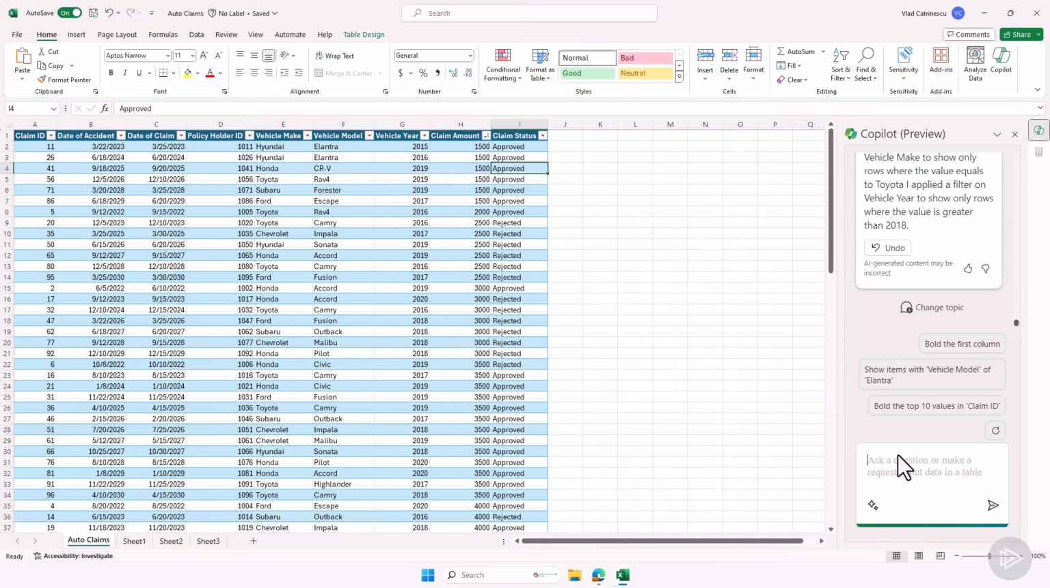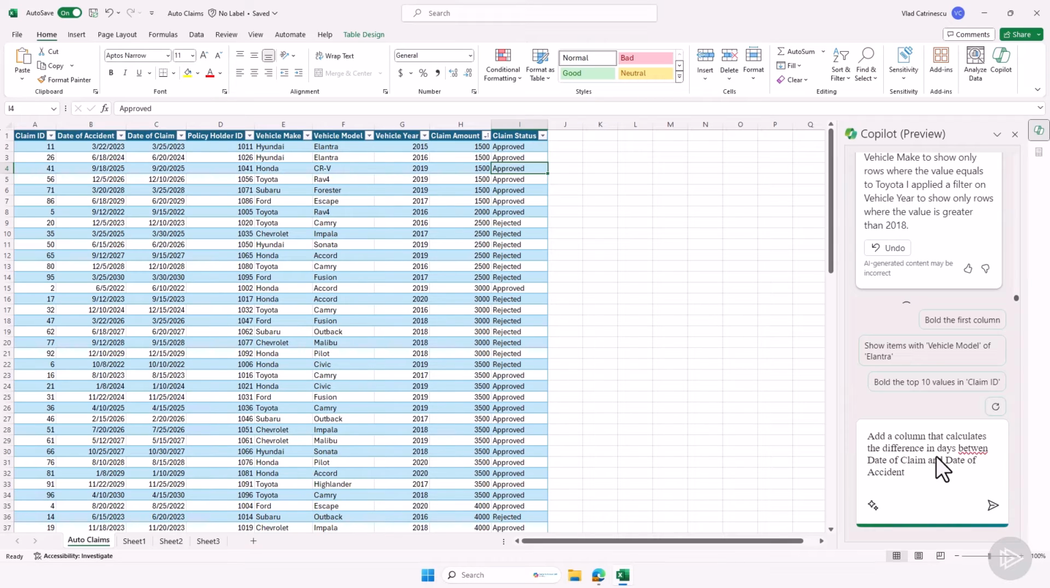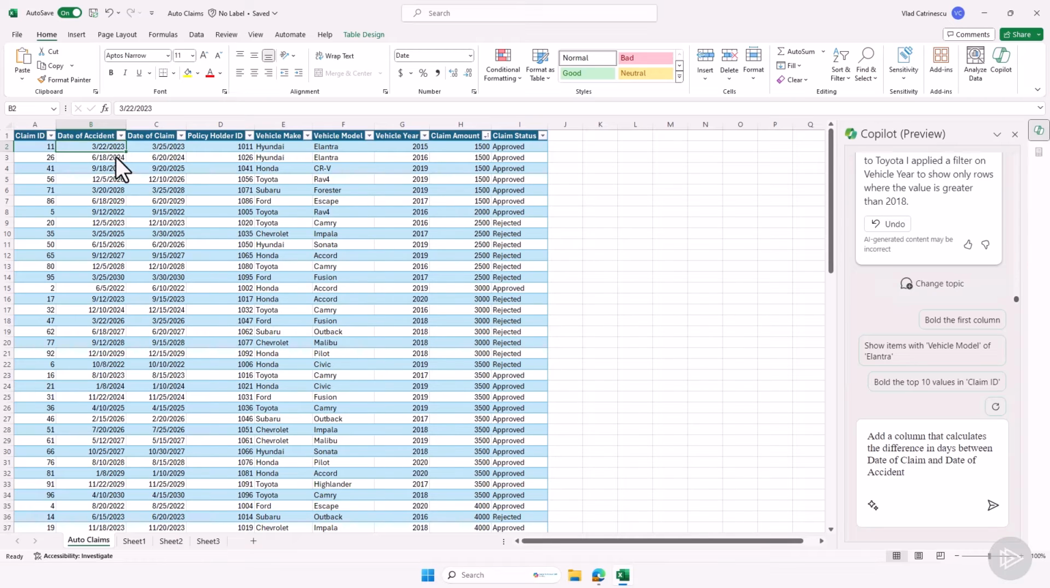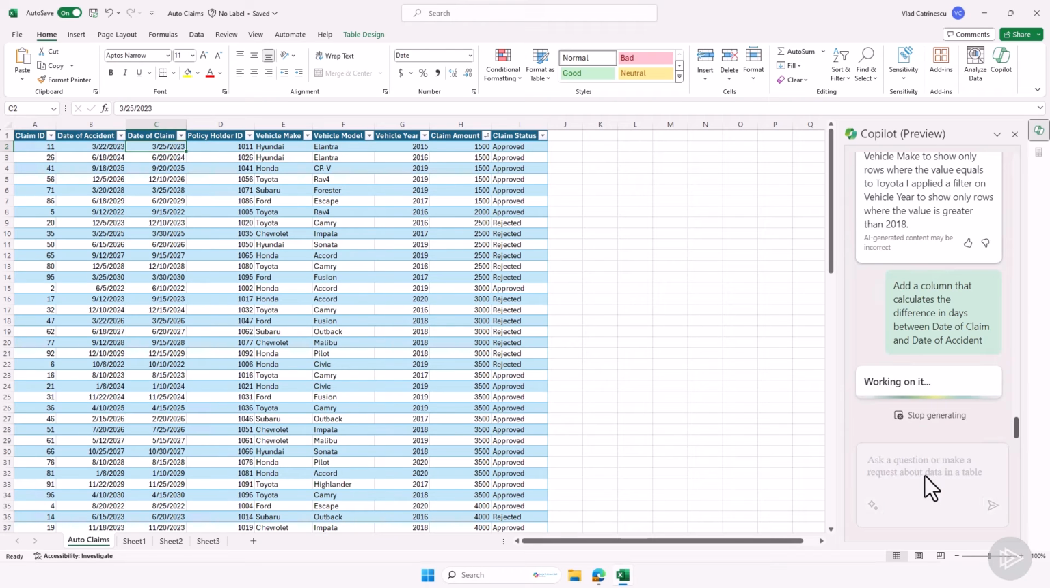But you know what I want to do? Let's go here and let's ask Copilot to add a column that calculates the difference in days between the date of claim and date of accident. So you see here, I have a date of the accident, and then I have a date of the claim. I want to see how long it usually takes people before they do it. And maybe I even want to see the correlation with whether it's approved or not. So let's add that column here, one thing at a time. So I'm simply asking Copilot to add the column, do the calculation for me. So let's give it a few seconds and see what it comes up with.